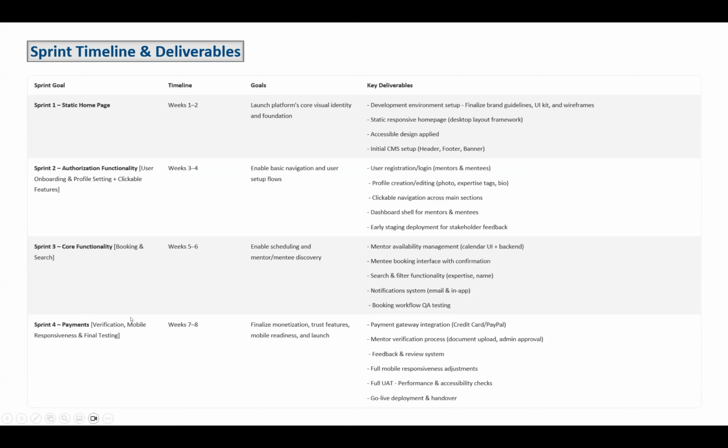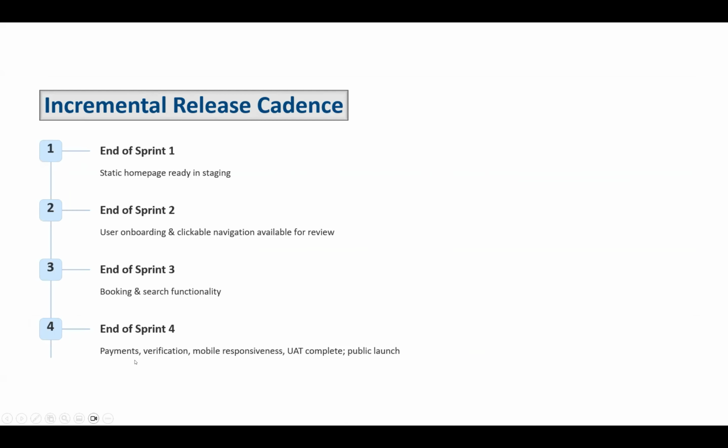Now for the deliverables for each sprint, everything is stated here on the slide, from static homepage to authorization functionality, core functionality, and then the payment functionality. That's the 4th sprint, which is currently under development. So this is the summary of all the increments that we're supposed to release at the end of every sprint.